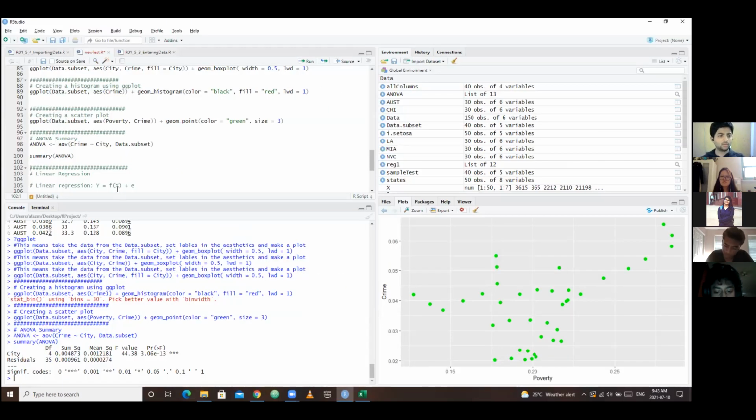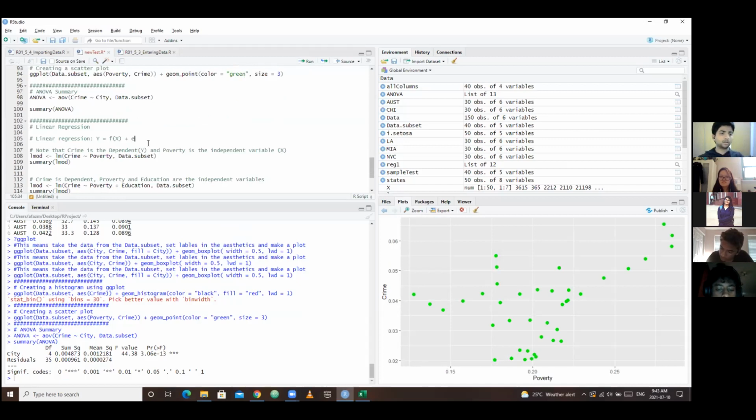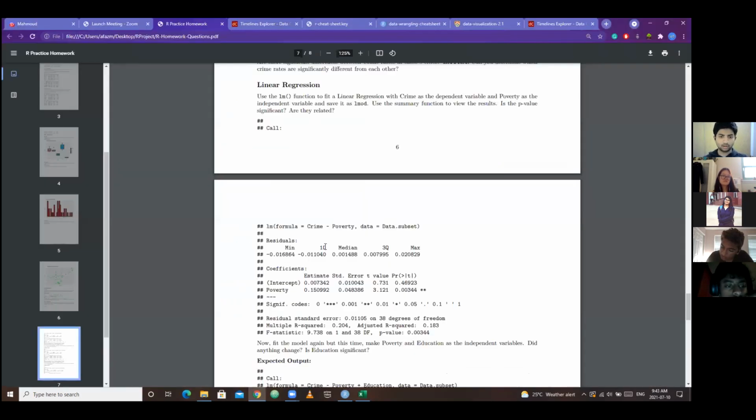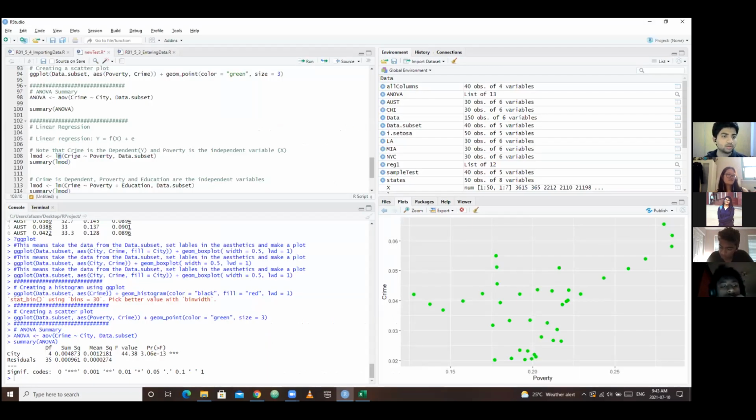And a formula for linear regression goes something like this: y equals f of x, where x is the variables given to a function, plus error. This is the formula for linear regression. But in R, if you want to create a linear regression, you use this command lm. So we're asked to create a linear regression, so crime is a dependent variable and poverty as an independent variable.